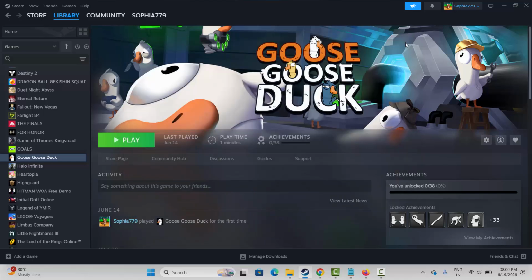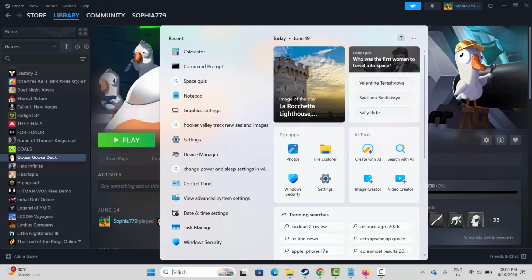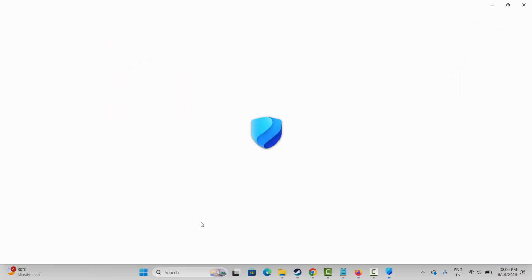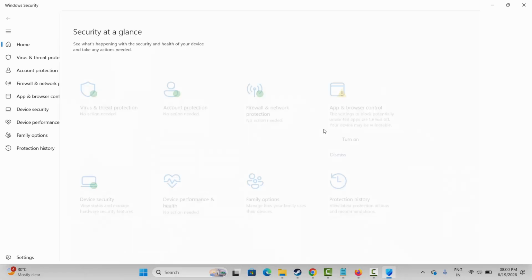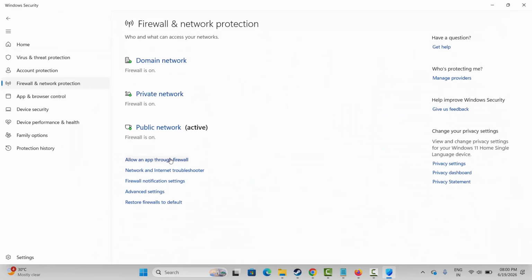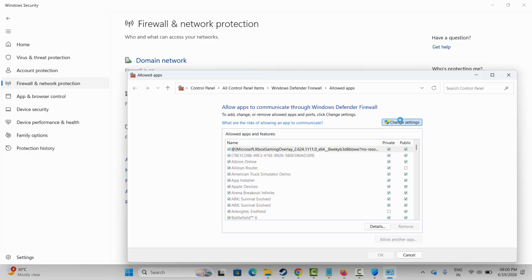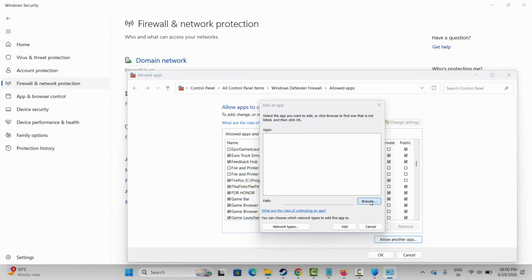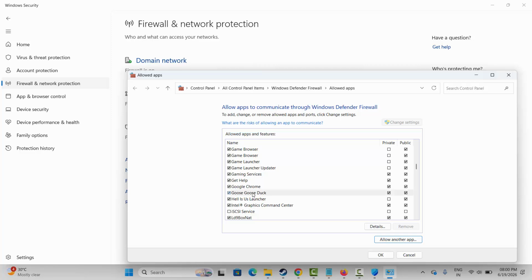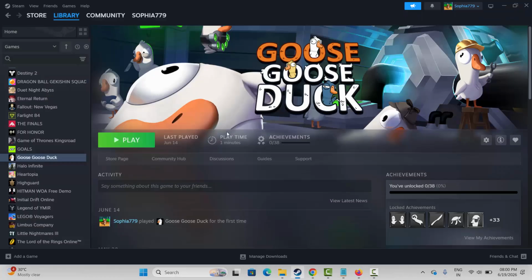Well, the next method is to allow the game through firewall. So for that, go to the search option, search for Windows security. After that, here you have to click on firewall network protection, click on allow an app through firewall, click on change settings. After that, search for the game whether it's listed or not. If you cannot find the game, click on allow another app, click on browse. After that, go to the game folder, select the application, add it to the list over here, and after that here you have to select the game, make sure both private and public boxes are ticked, and after that click on OK. Finally, launch the game and check.